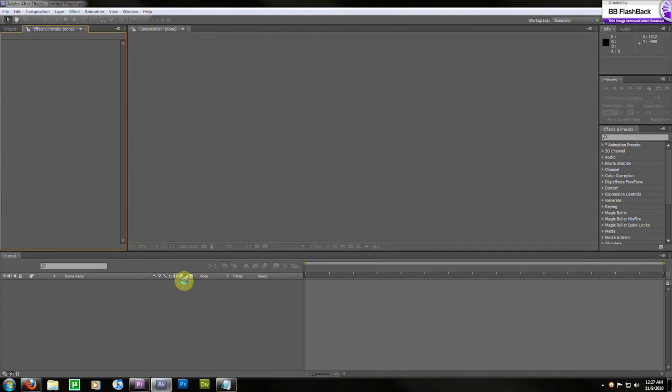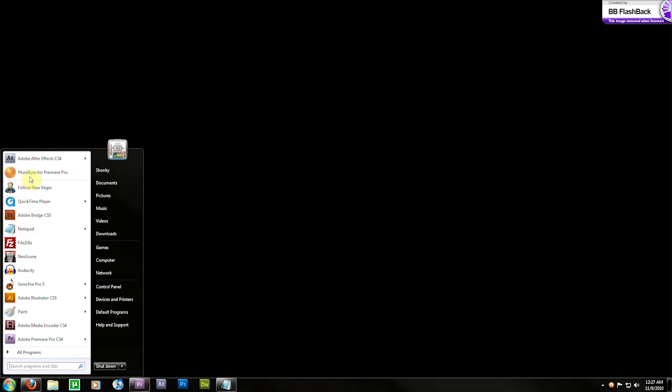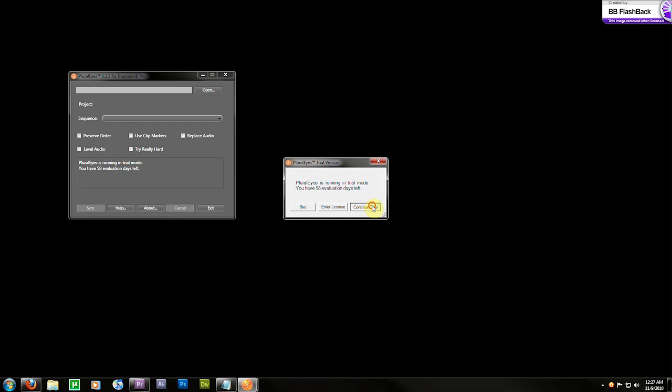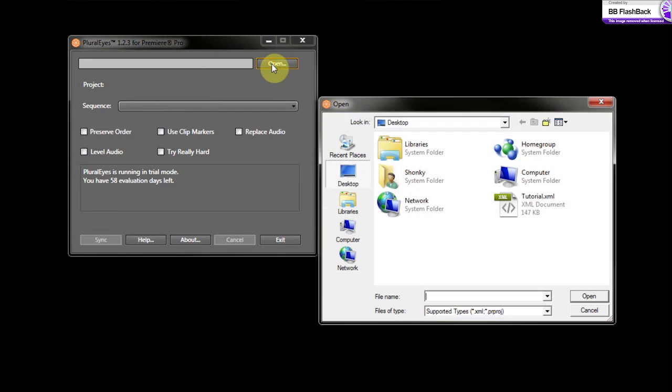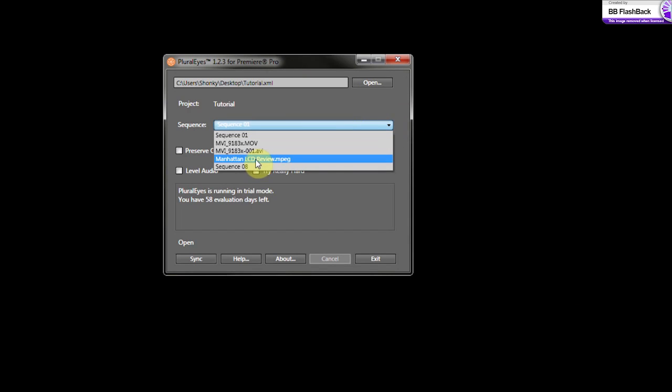So you can minimize this. Close this down. Okay, let's open up PluralEyes. And what we're going to do is navigate to where we saved that XML file. We're going to open that, and we're going to pick the sequence that we want synced. So we had put everything in sequence 8, so we want to sync that.